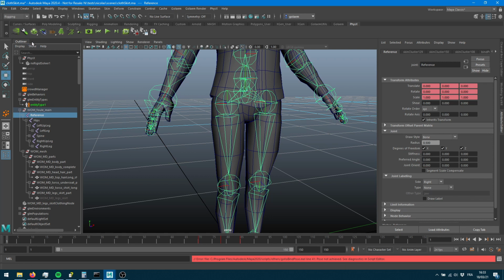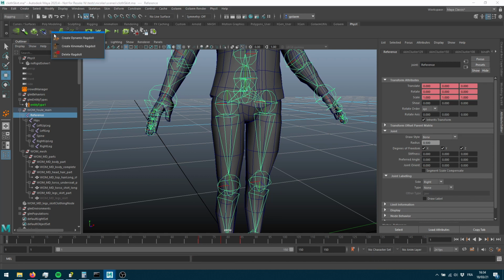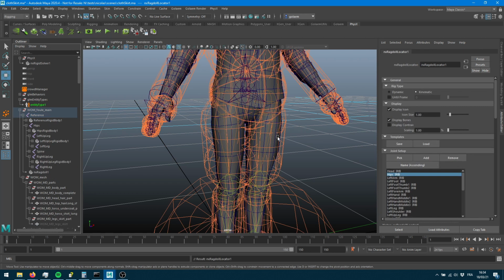So from that skeleton, I'm gonna select it, and I'm gonna click on that button here, which is called Create Ragdolls. And what I want to set up is a kinematic ragdoll. So a dynamic ragdoll is like a regular ragdoll where when you're gonna apply some gravity and simulation, the character will fall. This is not what we want. Kinematic ragdoll means that it will not be influenced by the gravity, but any other object in the scene will be influenced by that rigid body. So I'm gonna go ahead and create it.